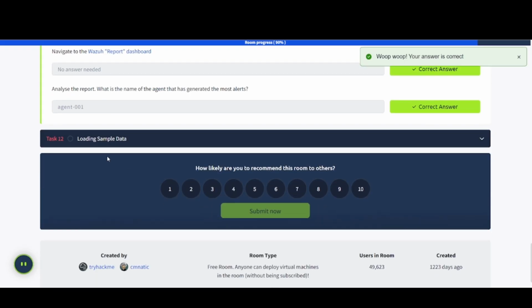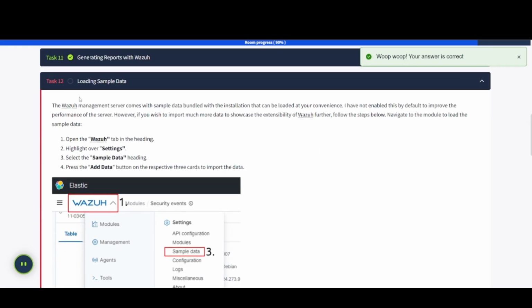All right, lucky guess there. Task number 12, loading sample data. The Wazuh management server comes with sample data bundled with the installation that can be loaded at your convenience. I have not enabled this by default to improve the performance of the server. However, if you wish to import much more data to showcase the extensibility of Wazuh, follow the steps below.